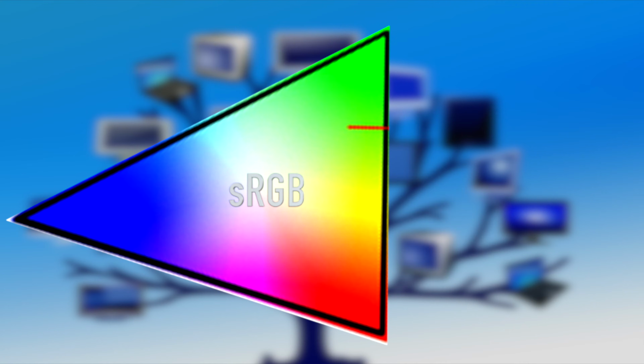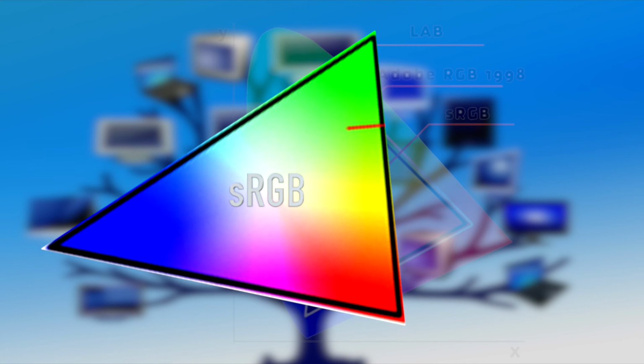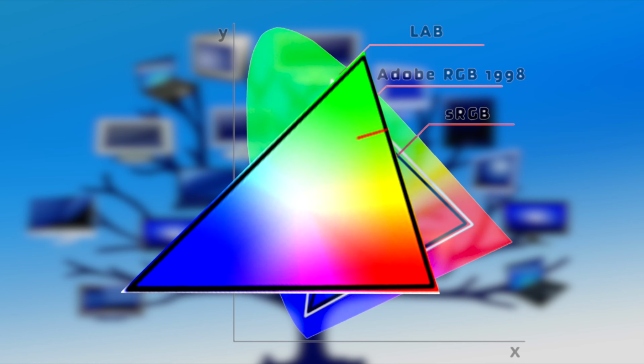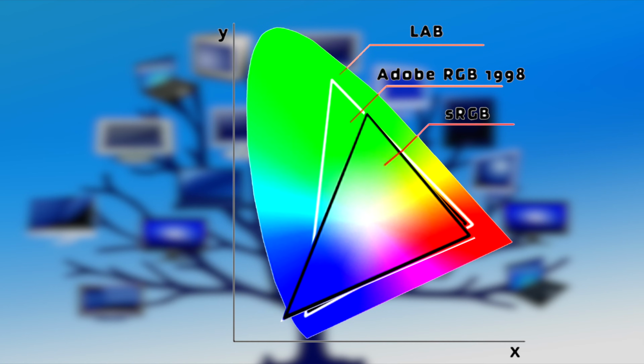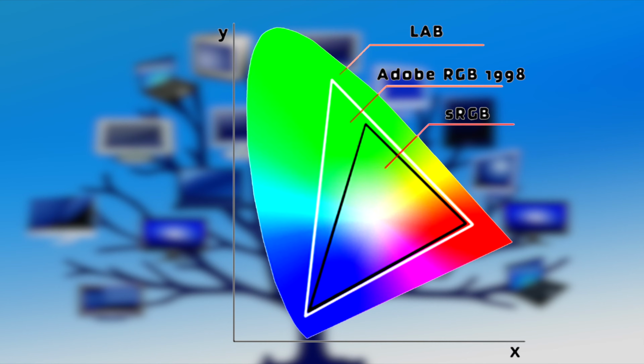sRGB is generally the default color space for non-critical imaging and web-based work. It is a current standard of sorts, especially for playbacks and online viewing, but it is not the widest of color spaces for printing or video editing.